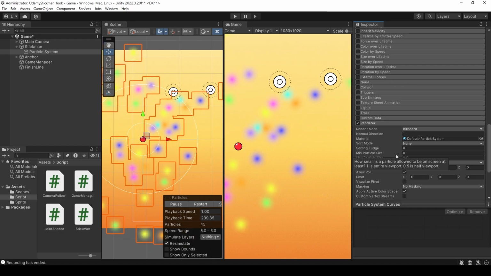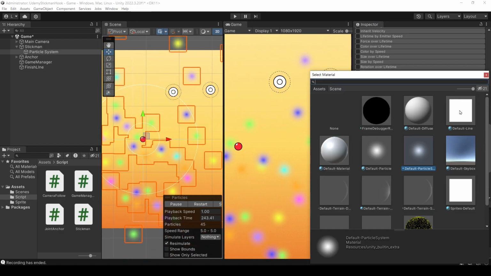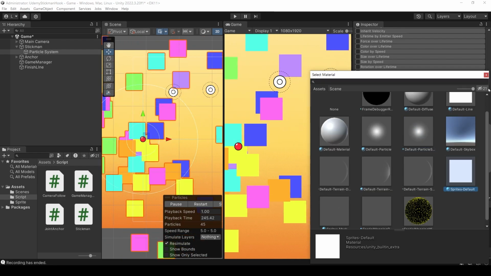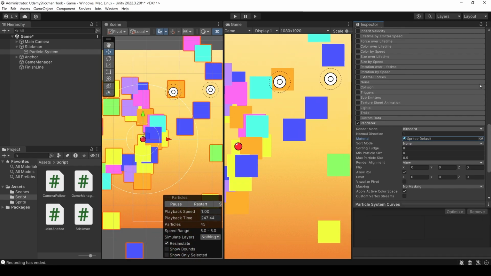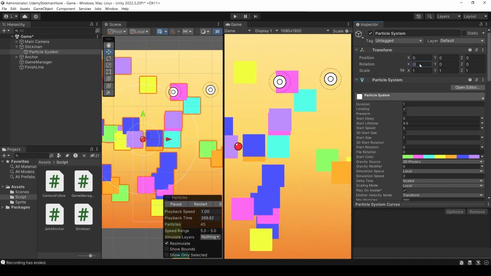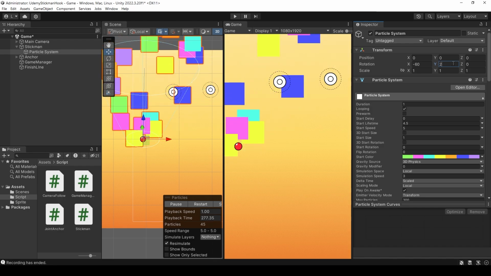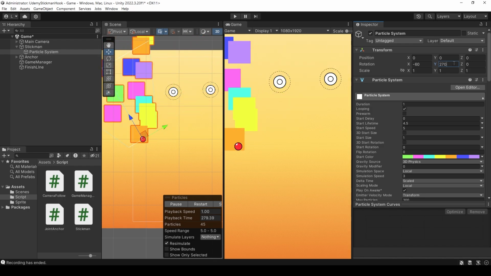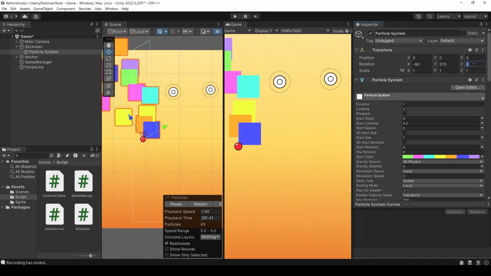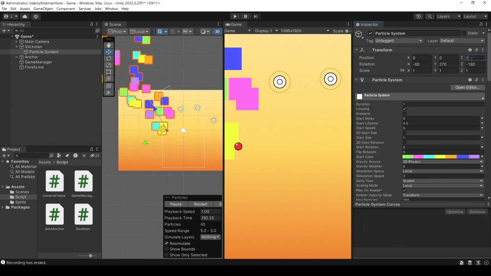Now open the renderer, go to the material and choose sprite default material. Now set the rotation to -60, 270 and -180 and Z position to 1.